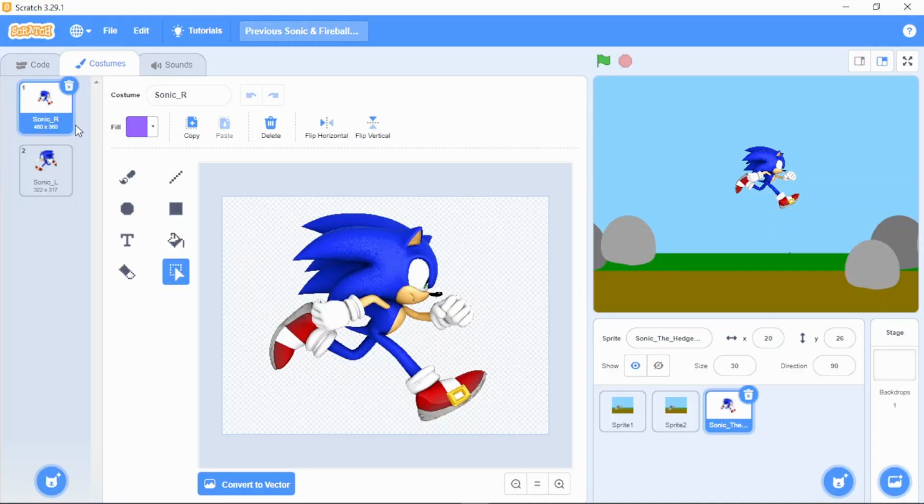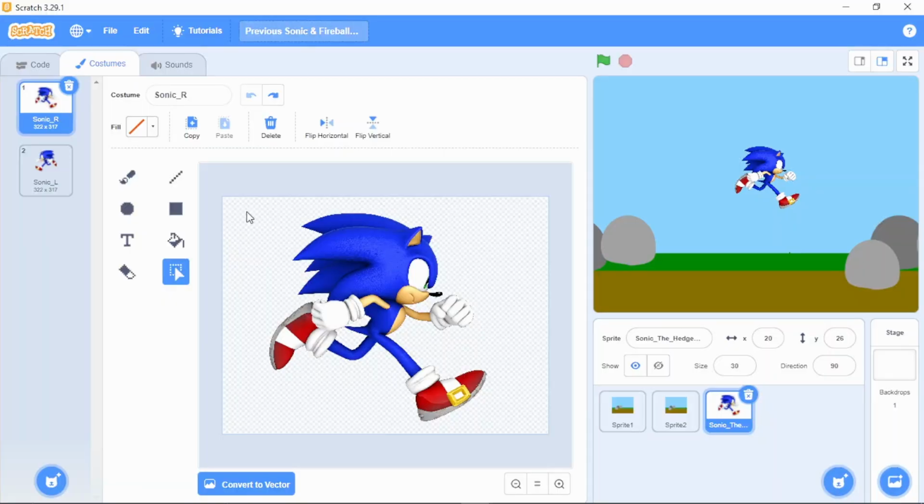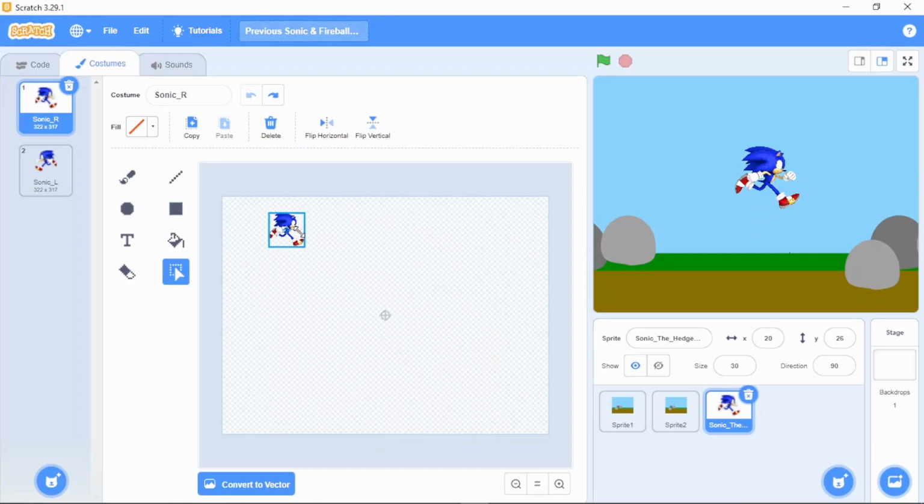Here's where things get a little bit tricky. To have my Sonic sprite walk continuously across this stage, I'll have to create multiple costumes. These costumes are going to show our Sonic sprite in different walking positions. So first, we shall highlight our Sonic sprite and shrink him to a very tiny size to achieve that pixel art look.